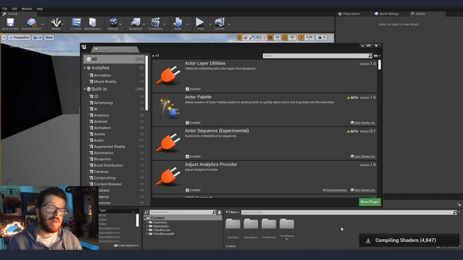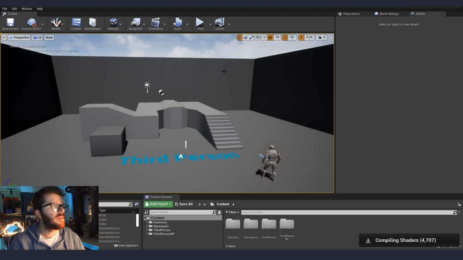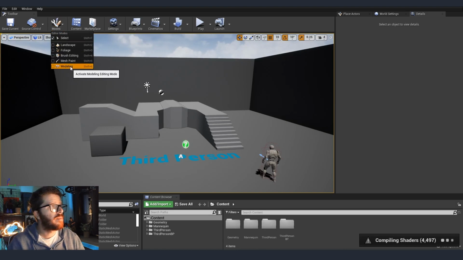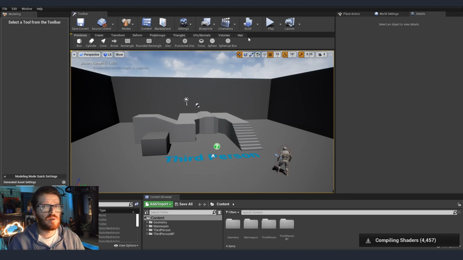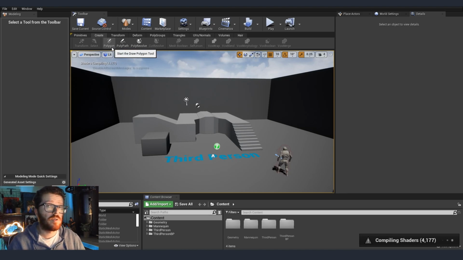Now that we have our plugin enabled, you can see that there are some shaders that need to be compiled, but it won't bother us, so let's get started with our modeling. I'm going to close our plugins, and first thing we need to do is switch from our modes into modeling. Then you can see that we are going to have this toolbar, and already here you can see that there are boxes, cylinders, and other things that we can do, and as well there is Create, which is something very cool. We are going to be able to actually create some splines and model with them.